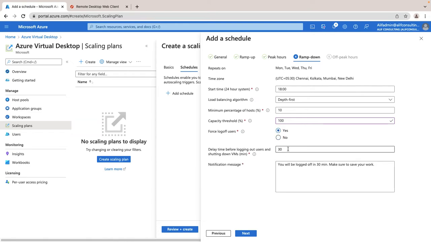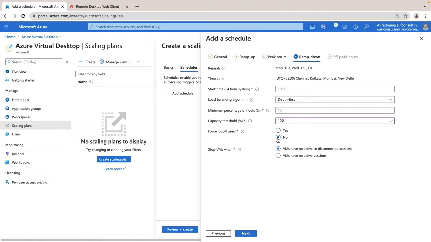If you do it with force logoff, you can define the grace period for that, and then you can define the message, and the user is going to get this message 30 minutes before, or for the specific first logoff. And you do have the option to select no also, and here you can select which VM you want to stop. So you can stop the VMs which have no active or disconnected sessions, or you want to stop only the VMs which have no active connection. So you do have these options which allow you to take control over the VM stopped status as well. Which VM is going to be stopped or which is not, you can control that as well.